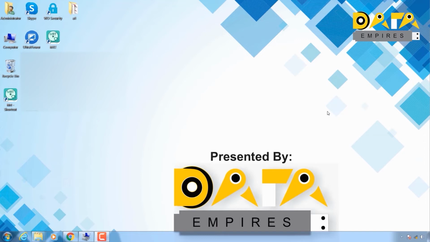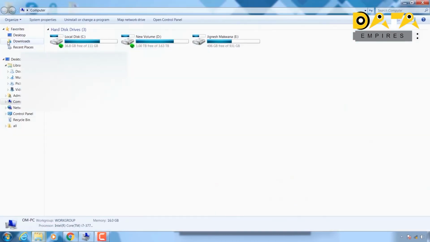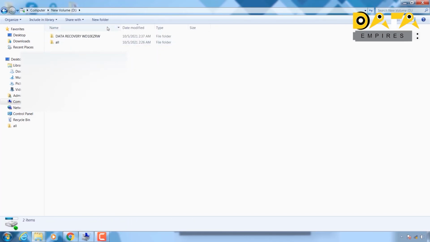But it is not like that, we can create virtual hard disks only with advanced tools. We can directly create a VHD file using the Windows operating system. First, we open My Computer. Here we create a folder named VHD in the backup hard disk.